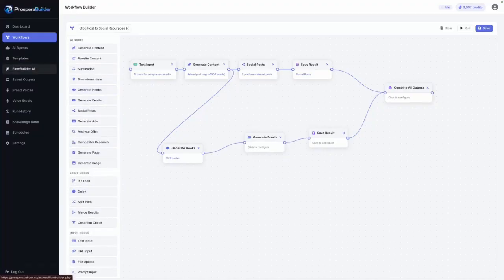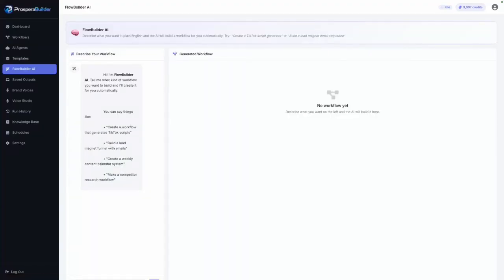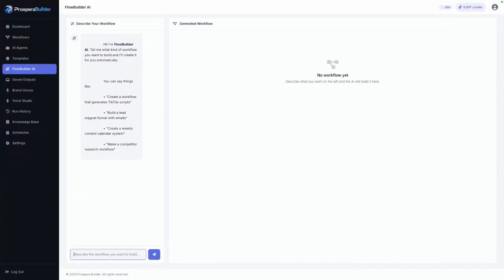Now we also have the flow builder. So let's say you can't decide what to build. So you come over here and you tell it exactly what you want, and it will build the workflow for you. Okay, so let's say it gives you some examples here. Make a workflow that generates TikTok scripts, build a lead magnet funnel with emails. We'll go with that. Let's go build a lead magnet funnel with emails. Okay, super simple. Click go, and it's off and building.